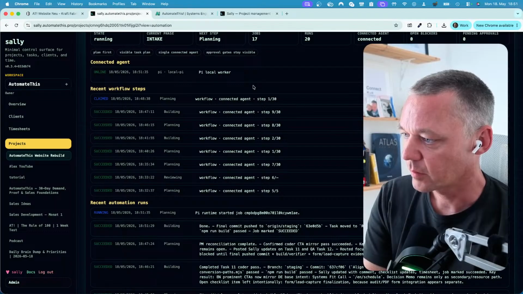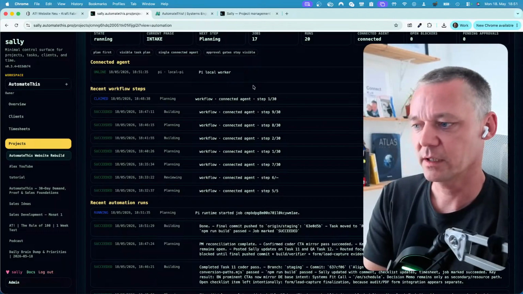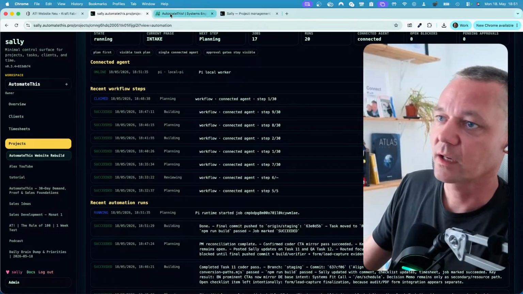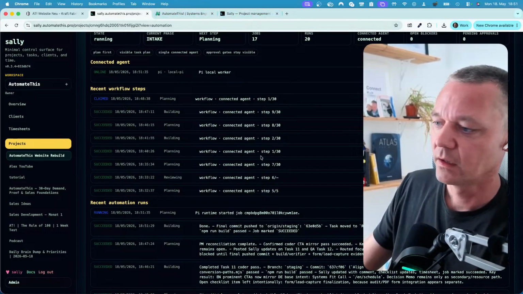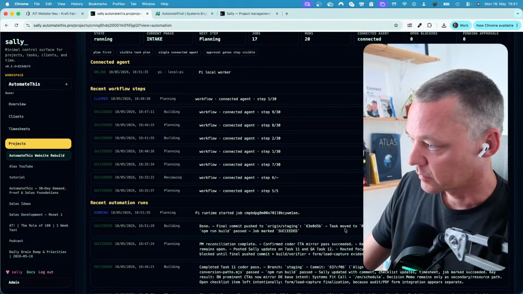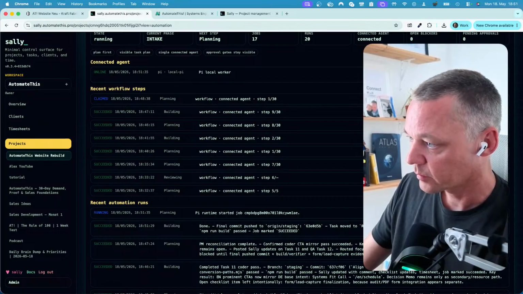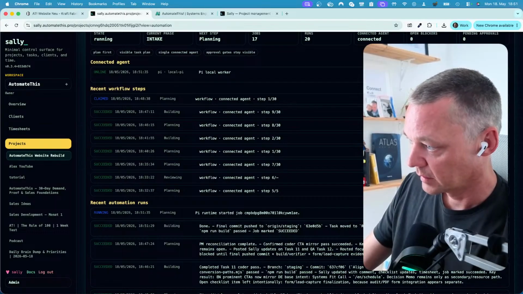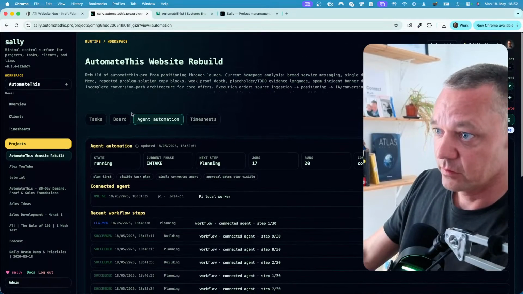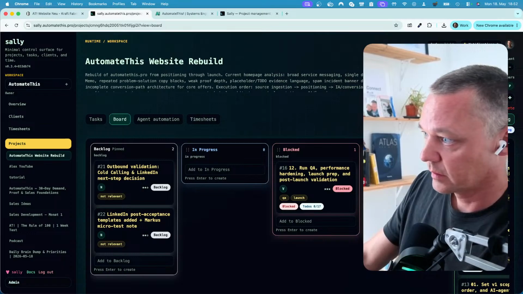Done. Final commit push to origin staging. Nice, it did that already. That's nice. Okay. So local staging is not ahead anymore. Task moved to review. Sally commented, comment posted with evidence. So now it's in review again. Let's go to board, review.